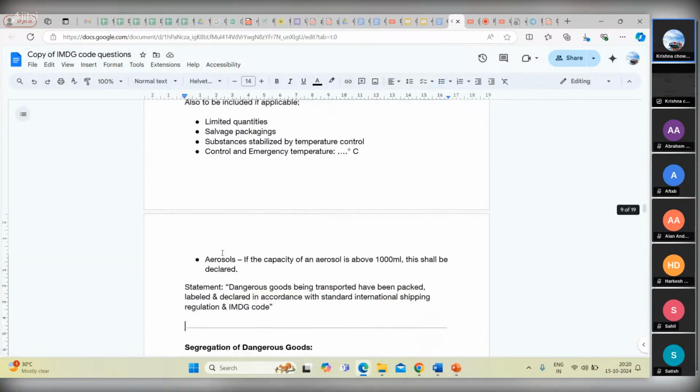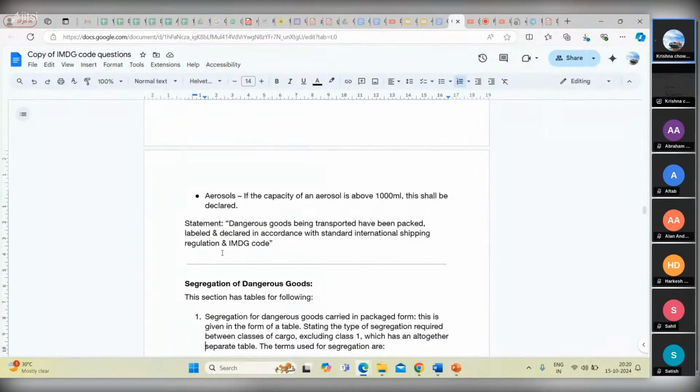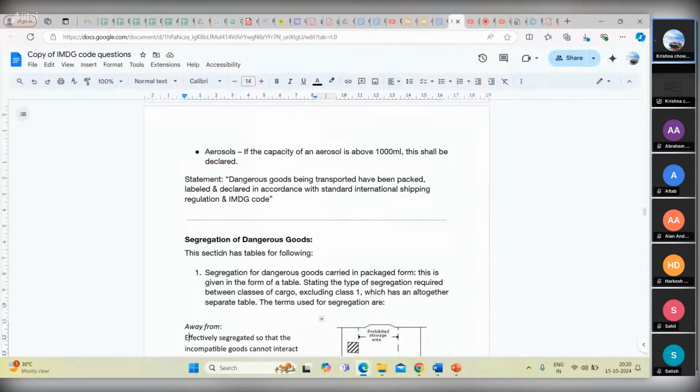Then aerosols. What is aerosol? The capacity of an aerosol above 1000 ml shall be declared. So aerosol, expanding liquids like your cold drinks or something, effervescing liquids, should be declared if they are in bigger quantity than 1000 ml or 1 liter.